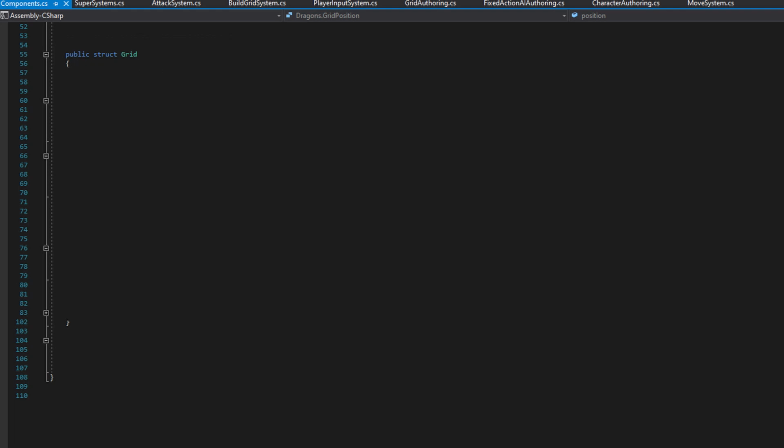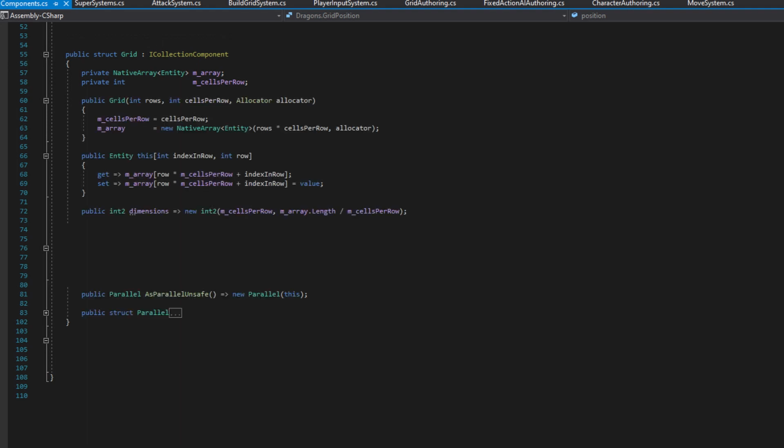We can create one by implementing the ICollectionComponent interface. Inside, we can create our native array and create our 2D abstraction. However, and this is the tricky part, this is not a real component. It is an imposter, and that follows the existence of a real component. We can define a tag component for it to follow, and then specify it as the associated component type. We also need to define a dispose method for it.